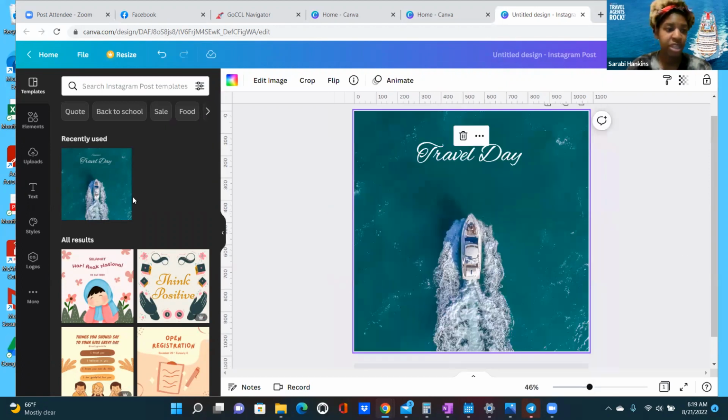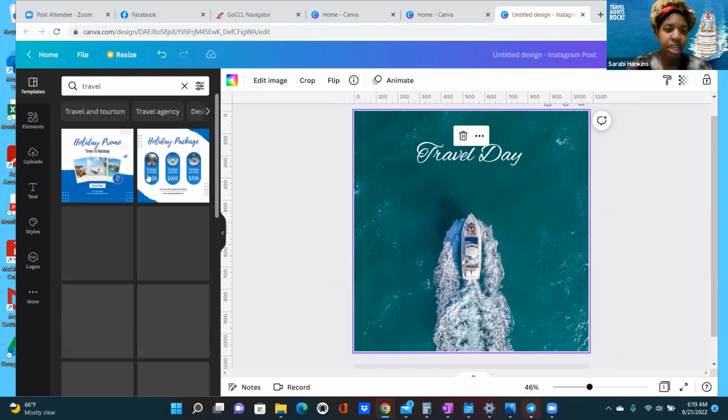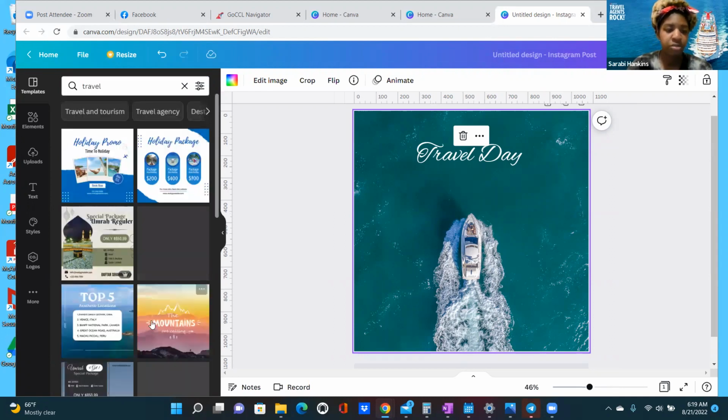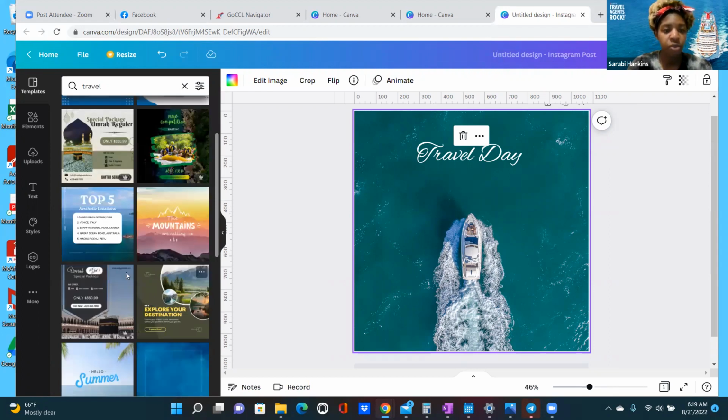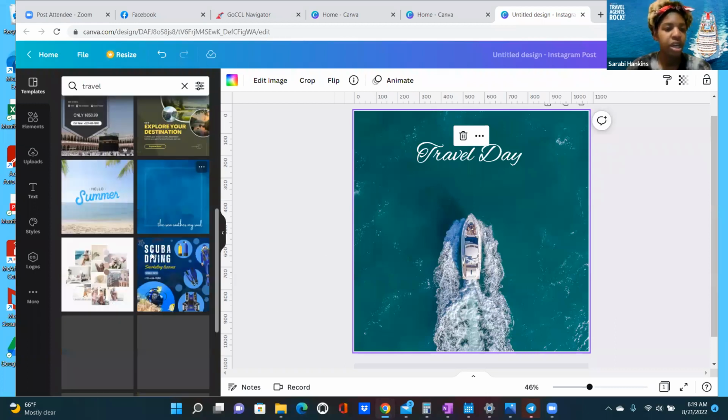And then you pick a template. They have a whole bunch of different templates here. You can always just search travel and then pick a bunch of templates from there. The ones that have crowns on them are for the pro subscribers only. So you would have to pay to be a pro subscriber, but they do have free ones as well. Like this one is free already.